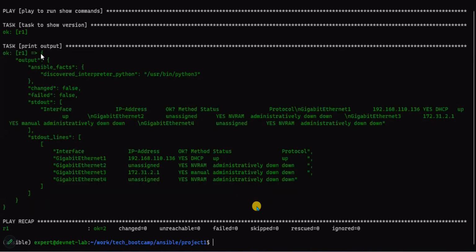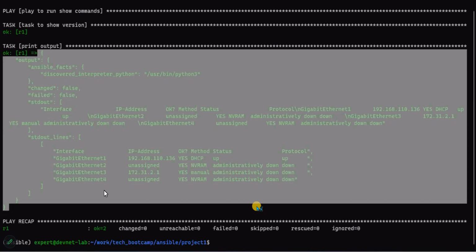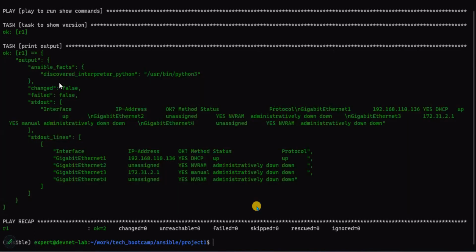Okay. Output is in the form of a JSON format, which is nothing but your Python dictionary. So how you deal with your Python dictionary, the same way you can extract values from this. For example, let's say you want to extract what is the IP address.